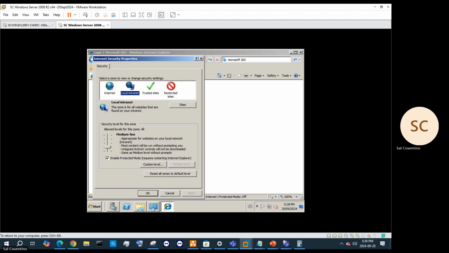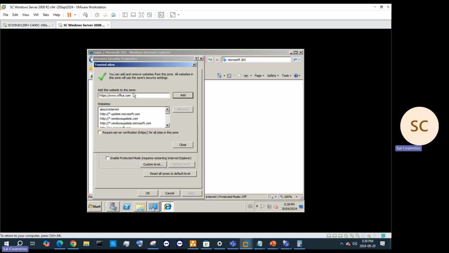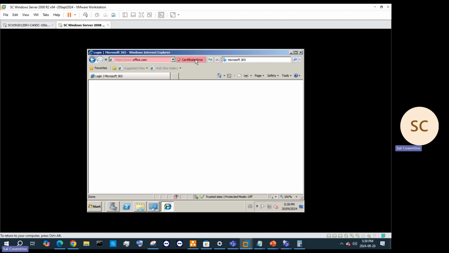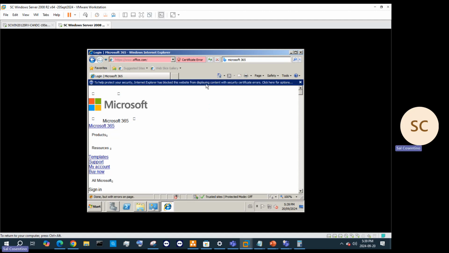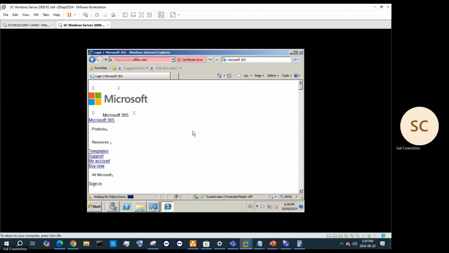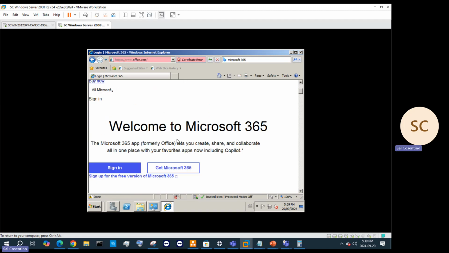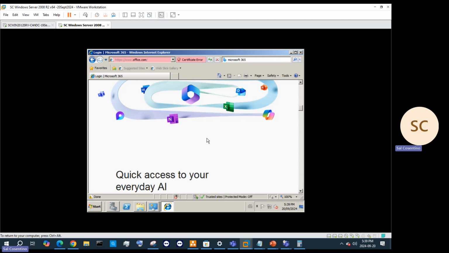Okay. Add it to our trusted sites. Add. Hit close. Hit OK. Refresh. And there we go. It's blocked the site from displaying content with security certificate errors. Click here for options. What's the risk or display the content? There she is. So we recognize that that's the issue. Let's try to go to Microsoft.com now.